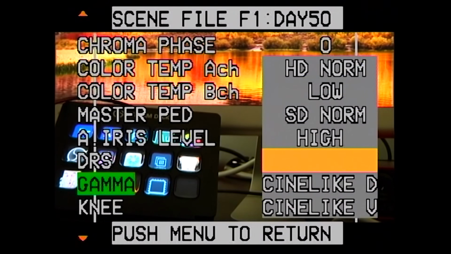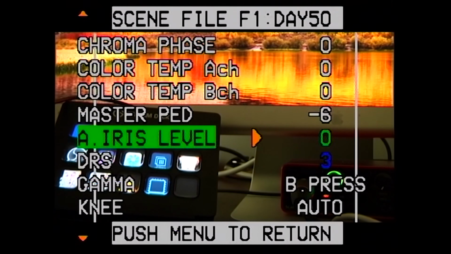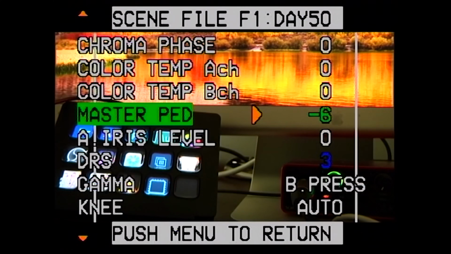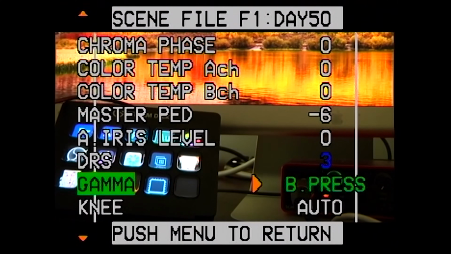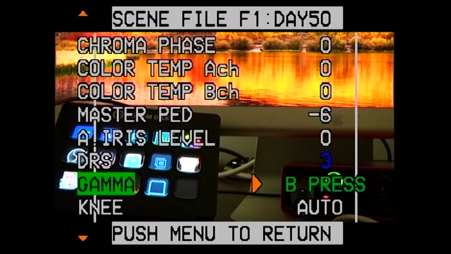Gamma, B press, yeah, black press. Again, with the -6 master pedestal, honestly, doesn't look that bad. You know, I used to be all about that cine-like V, get the resolution and all that stuff. What's the point? It all looks the same. All HPX footage looks kinda shitty. It's not full HD, it's barely 720p. It looks terrible.